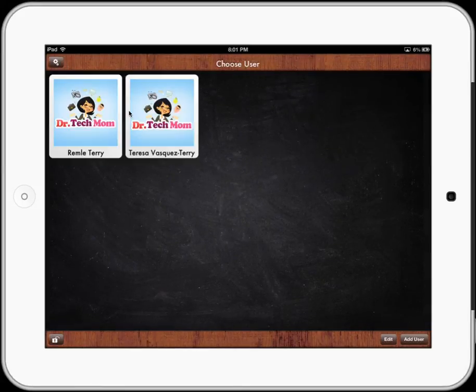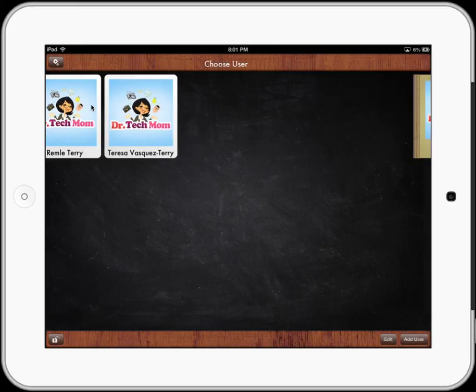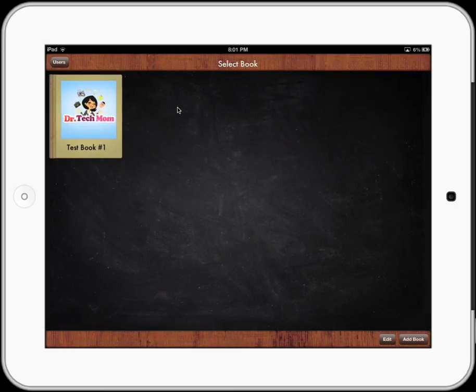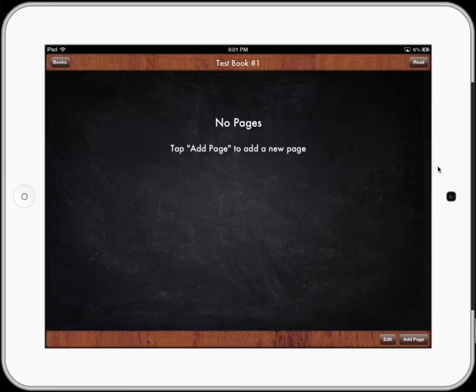Okay, now we want to see how to add pages and to edit a book that we created on our own. So I'm going to click on Ramel Terry, and there you'll see our test book number 1 that we created. So when I click on that, you'll see that the page comes up that says that there are no pages and that I should tap add page to add a new page. And so this goes back into how the videos that talked about how to add pages into pre-made books actually works. So it's kind of the same, or it is exactly the same.